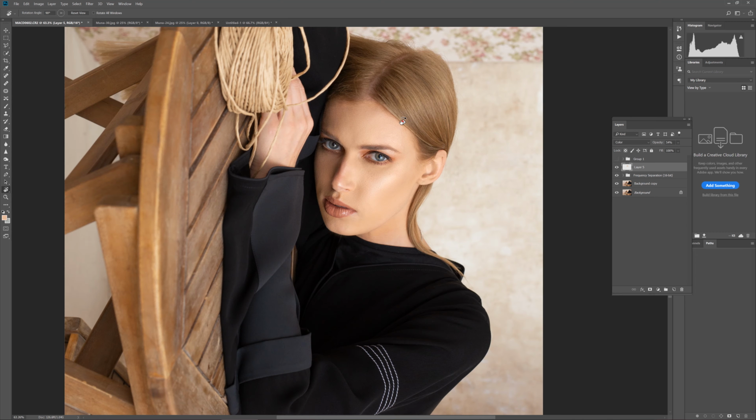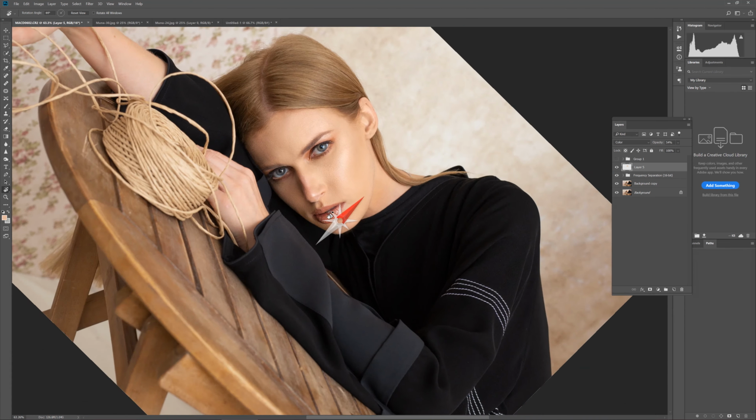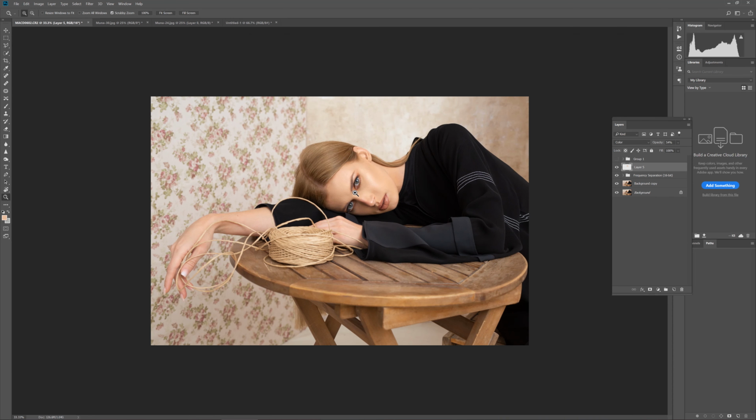I'm going to rotate this guy back now into the position it should be. Okay, let's zoom out a little bit. And let's do a quick before and after. Before, after, looks quite nice. What I'll do now is I'll add a little bit of a color grade. So I'll click on my color balance.